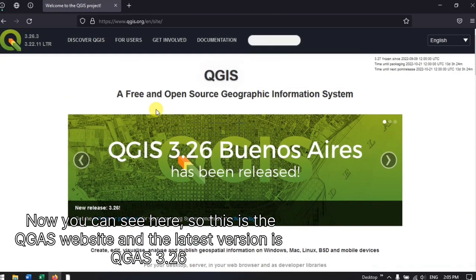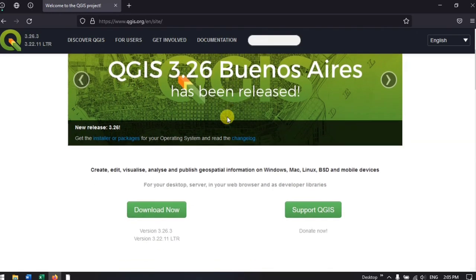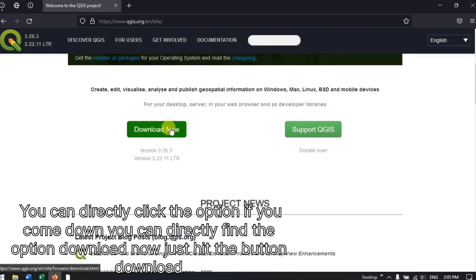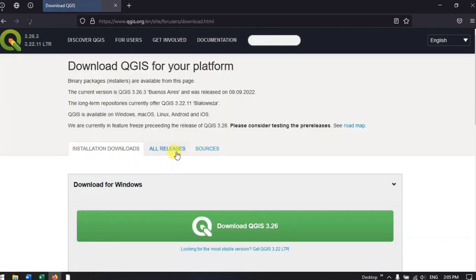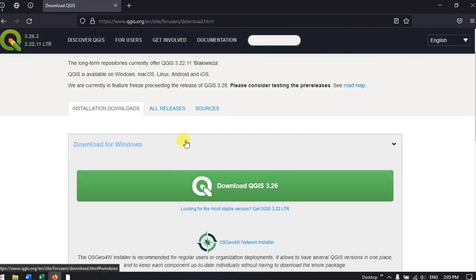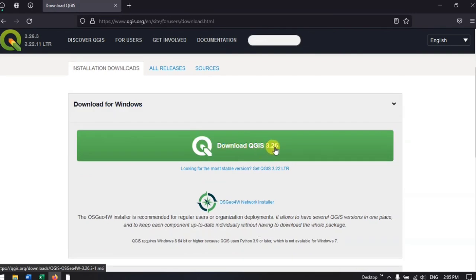Now you can see here, this is the QGIS website and the latest version is QGIS 3.26 Buenos Aires, and you can directly click the option. If you come down, you can directly find the option Download Now. Just hit the button Download, and you can see the latest version is QGIS 3.26.